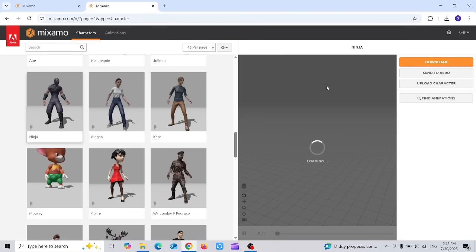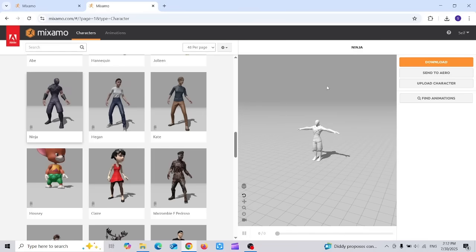And now, after choosing the character, we need to apply some sort of animations to this ninja. You can see that you can view this ninja in 360 degrees.